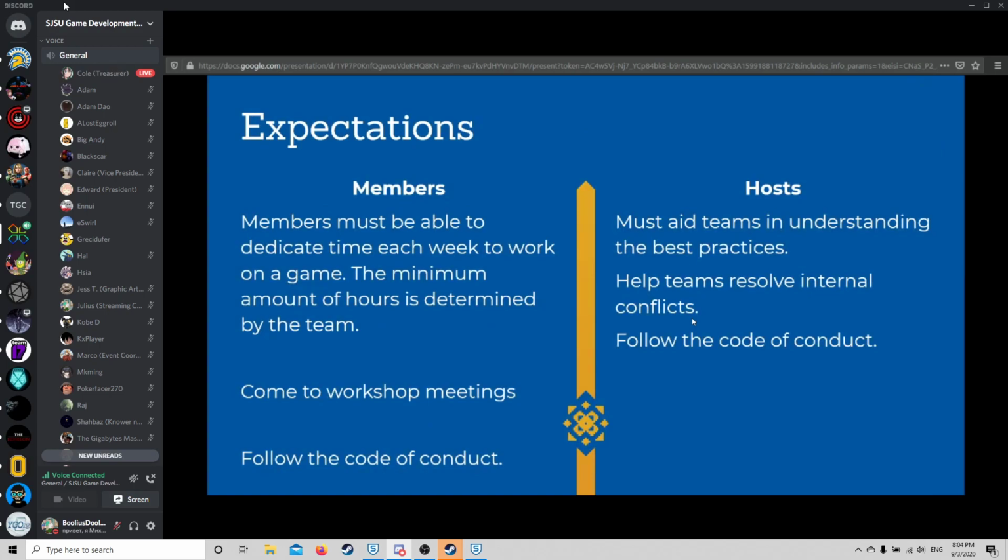Okay, expectations. So I listed out the member and host expectations. Here I wrote, members must be able to dedicate time each week to work on the game. However, the minimum amount of hours is determined by the team.